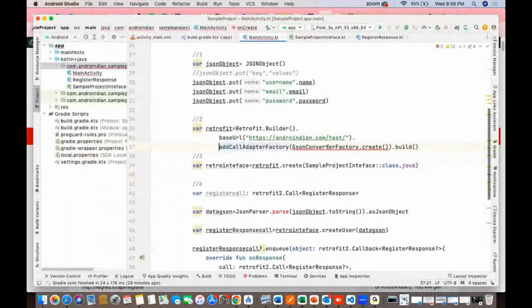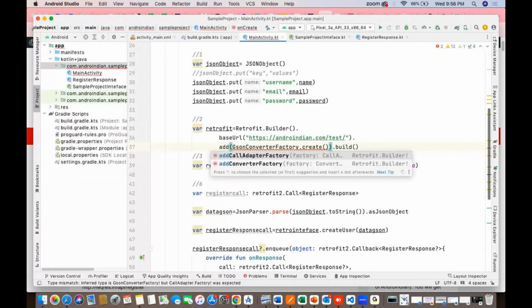So that's what is mentioned here. Let's copy dot base URL, after the base URL. So here it will add convert. Oh, this line has come wrong. This is add converter factory. Something has come here. So add converter factory.